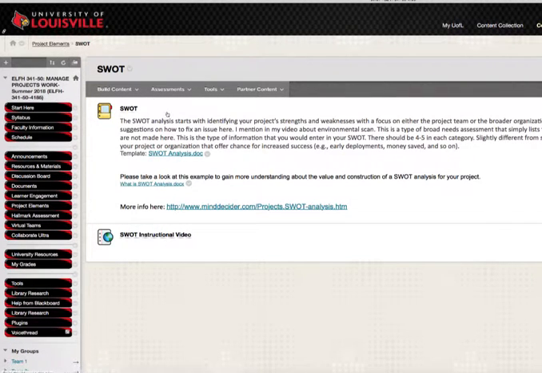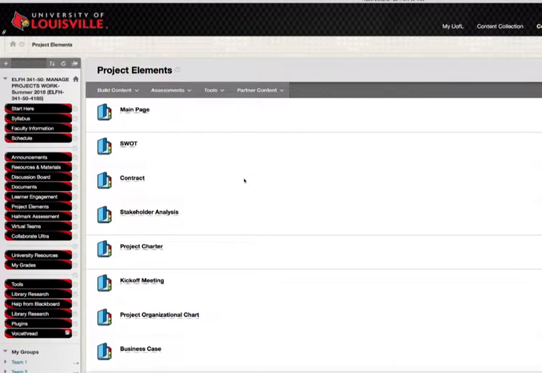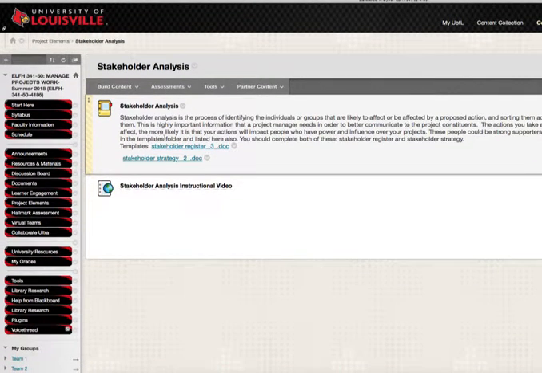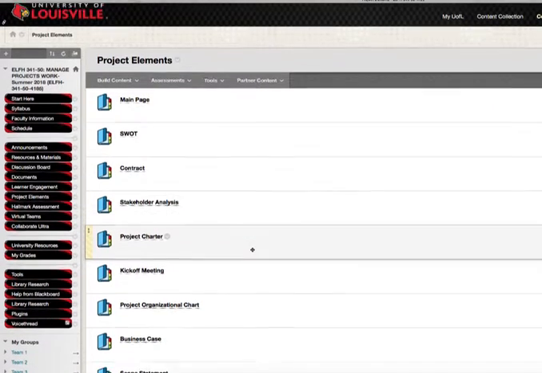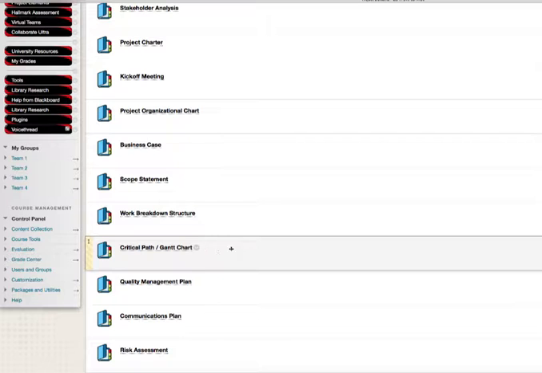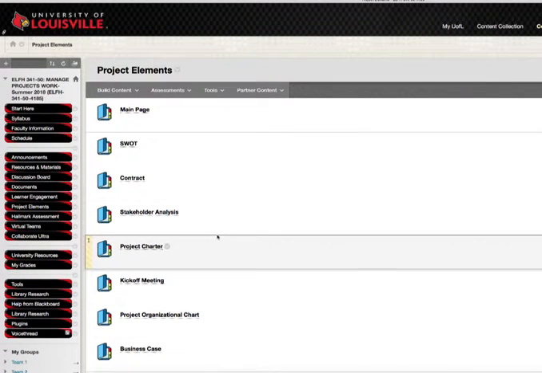Let's go back and look at one more to show you that they are laid out about the same way. If we look at stakeholder analysis, you actually have two template files that you will use, a stakeholder register and a stakeholder strategy. There is some more information about the stakeholder analysis, and then my instructional video. Like I said, there are templates and videos for most all of the project management elements that you will be discussing this semester. They have their own area that explains a bit more detail, gives you the template to use, a link, and then the actual video lecture itself.